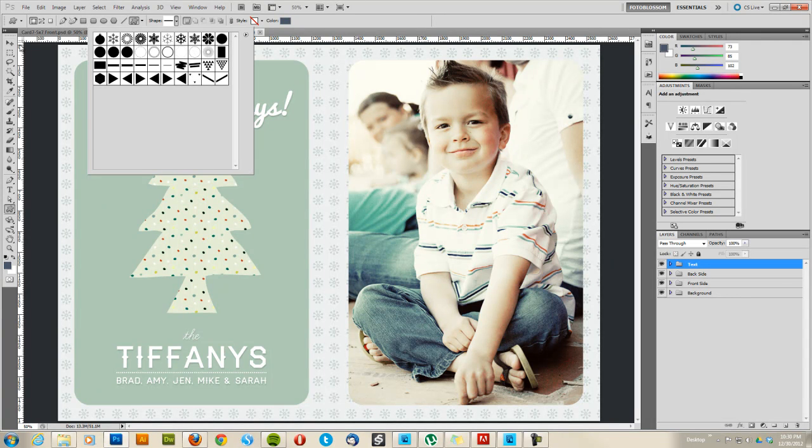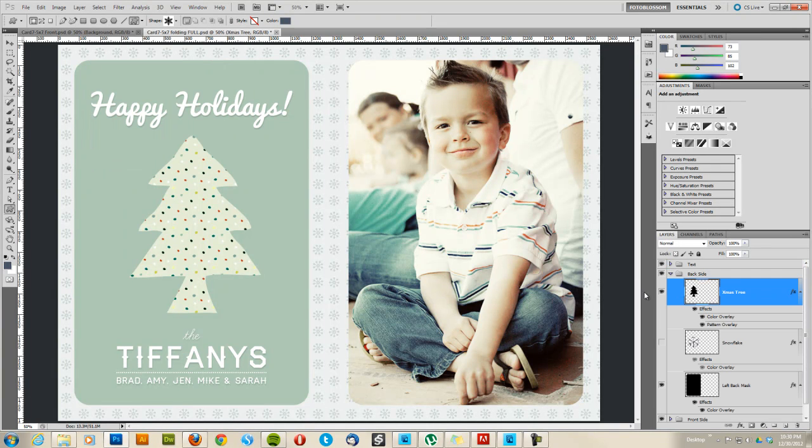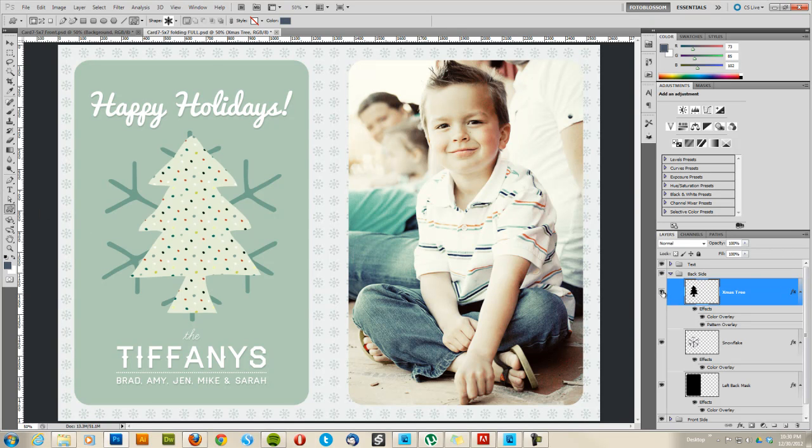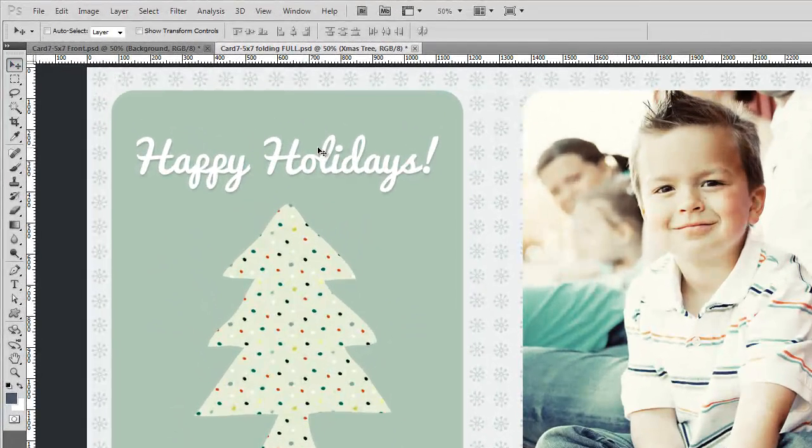And then of course, you can use these however you want. I have an example here. I put in a snowflake instead of the Christmas tree, or if it's Valentine's Day, hearts, etc. So that's the custom shapes.